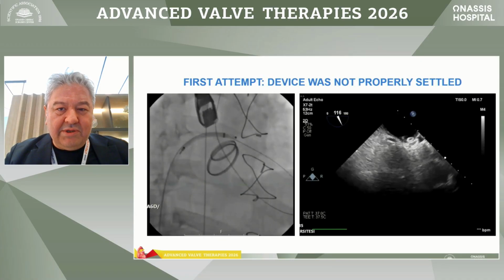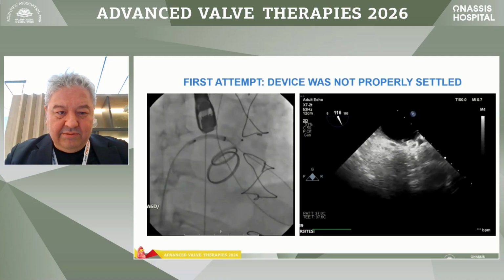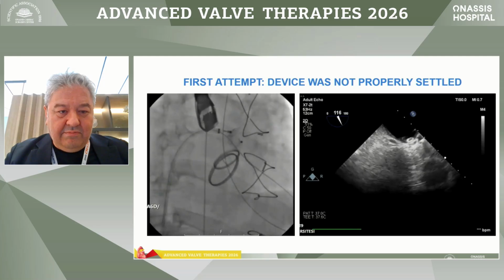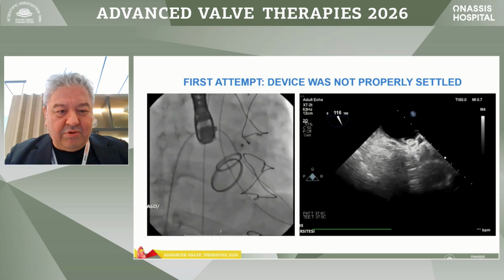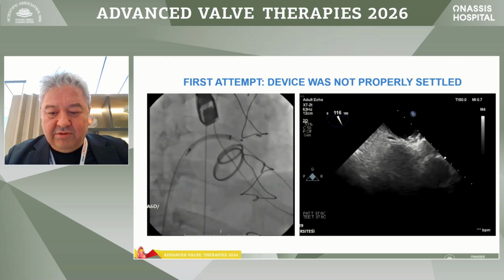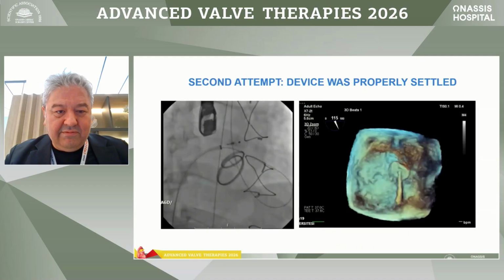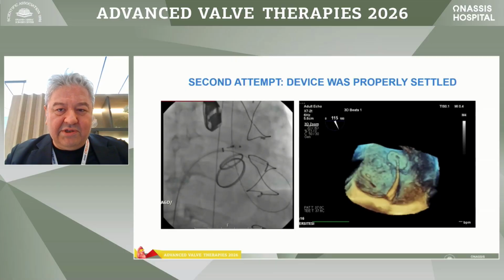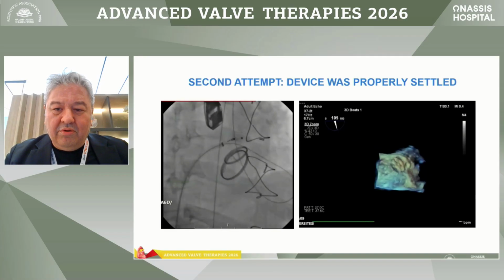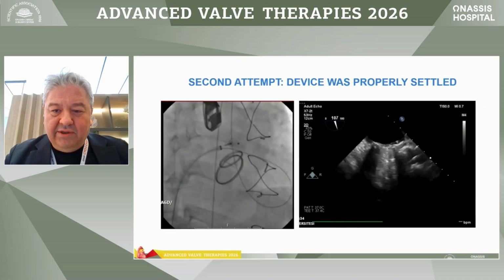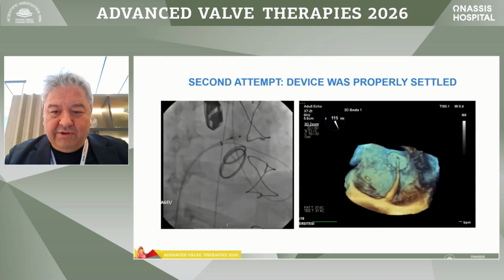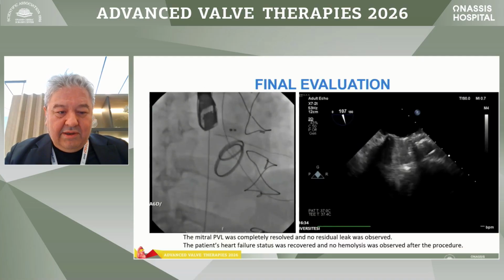And in the first attempt the device was not properly settled, as you see. So we didn't release the device, because the proximal disc was not properly settled inside the abscess cave. Then in the second attempt, the device was properly settled, as you see. We also checked this with 3D, and the device really settled very properly, and we released the device.